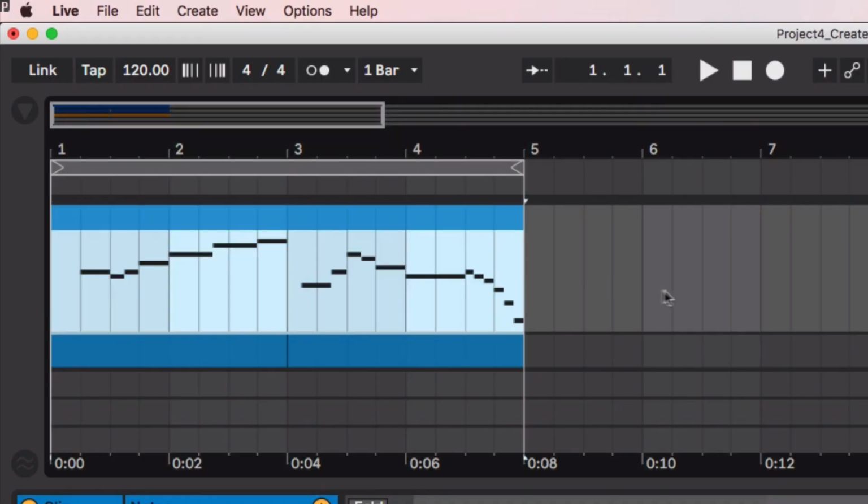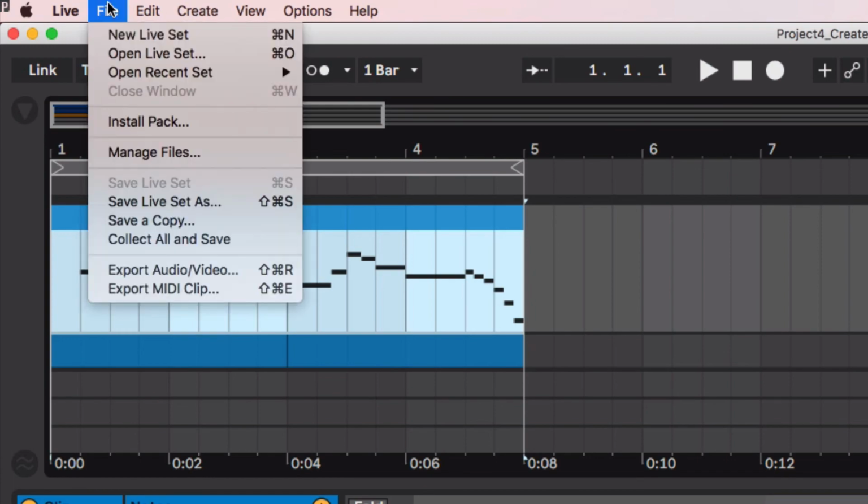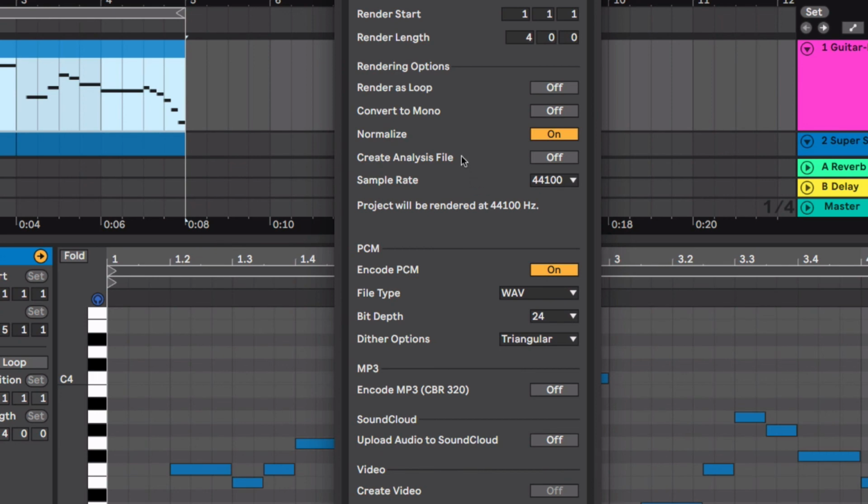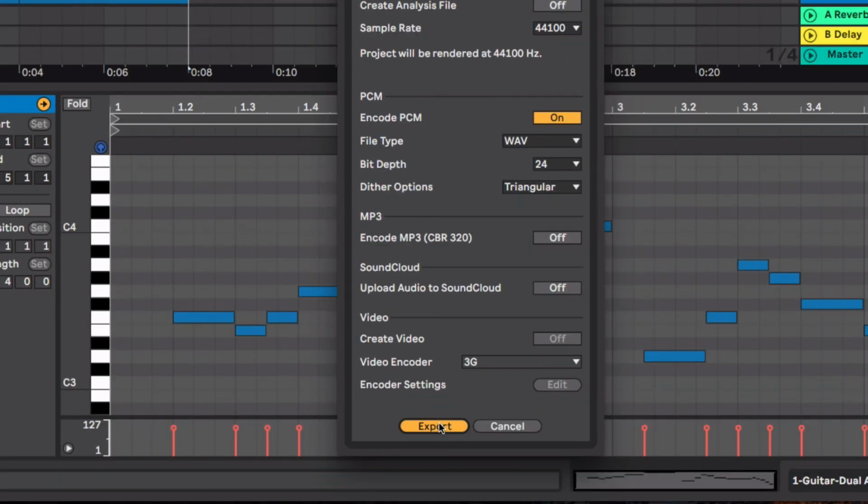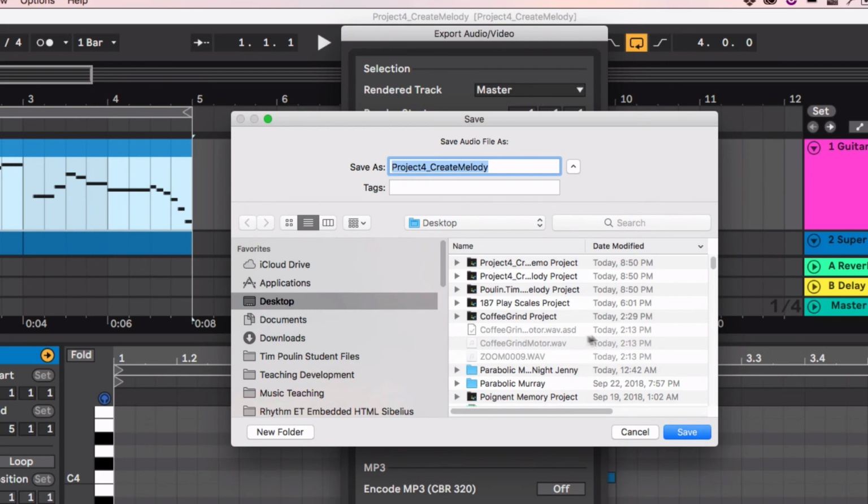Just going to select this loop that I have now, save it, and then export it like usual. Export my thing. I don't need this analysis file, which may be on yours at some point. Normalize means to make it as loud as it can. So I say, yeah, all that is good, cool, and I export it.